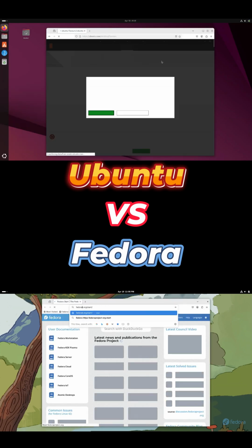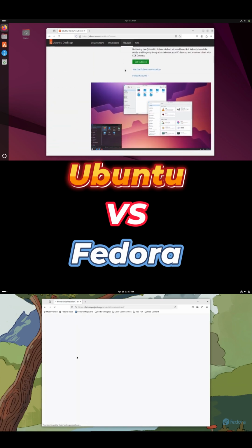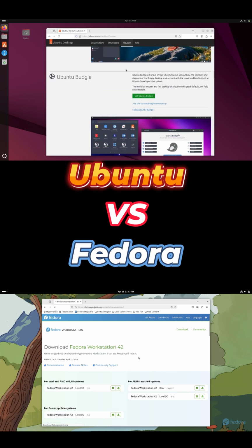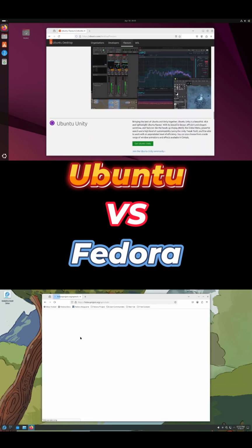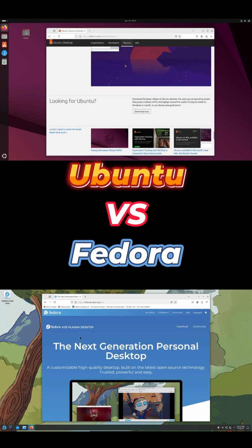Fedora releases every 6 months, each version supported for 13 months. Ubuntu also offers biannual releases, plus a long-term support LTS edition every 2 years with 5 years of updates. Canonical backs Ubuntu, while Red Hat supports Fedora as an upstream for RHEL.